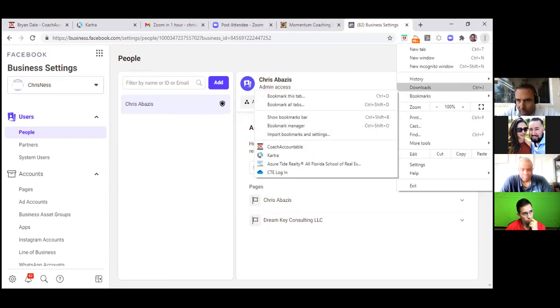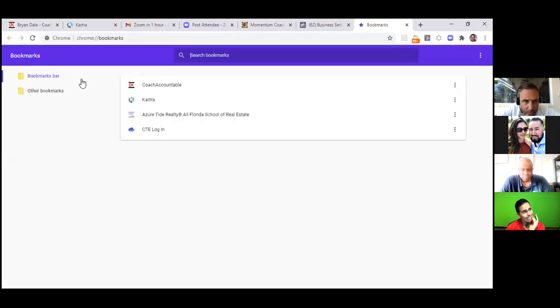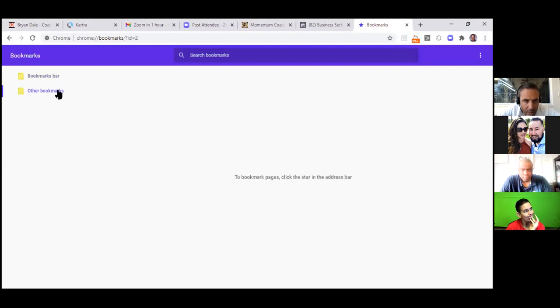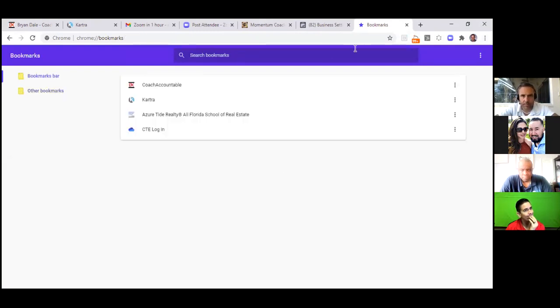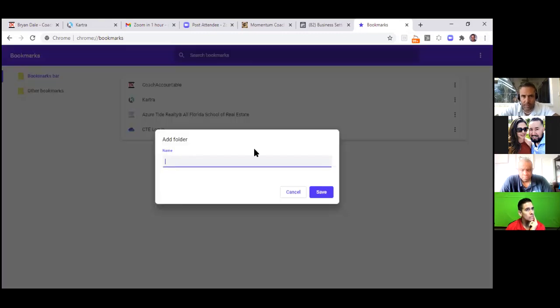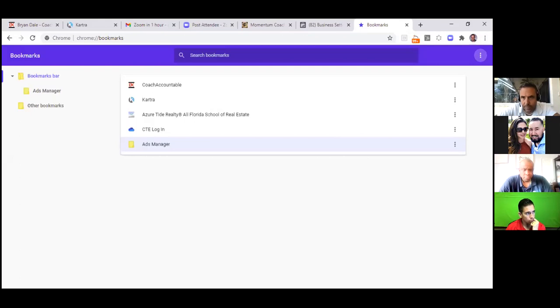Let's go. I never created a folder. Let's go to bookmarks, and then you should see Bookmark Manager. Yeah, go to Bookmark Manager, see if we can create a folder. Other bookmarks, bookmarks bar, maybe. Yeah, those three dots, add new folder right there. Perfect. And then name it Ads Manager. Okay, perfect. So we got it there.